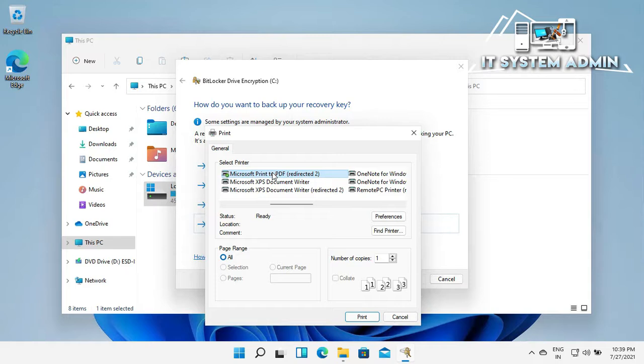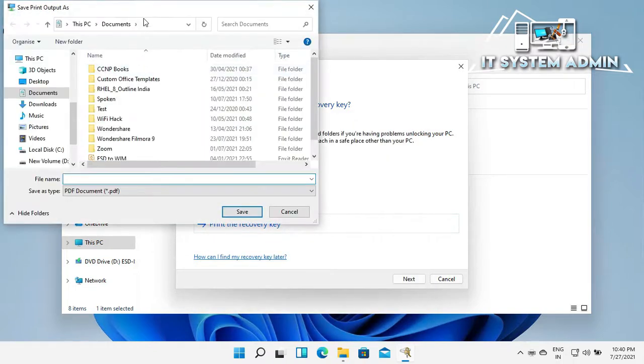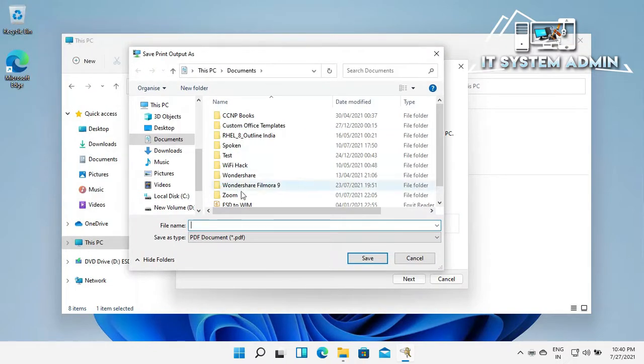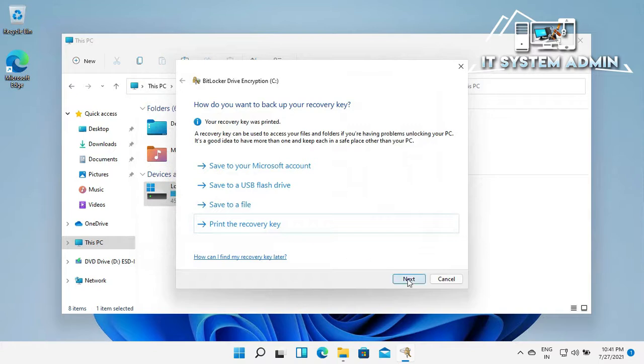In the option you have to select Microsoft Print to PDF. Now click on print. Now select the folder where you want to print your recovery key. Okay, I'm going to print my recovery key in the Documents folder, R key. I have given the file name R key, and the save as type is PDF document. Okay, click on save, click on next.